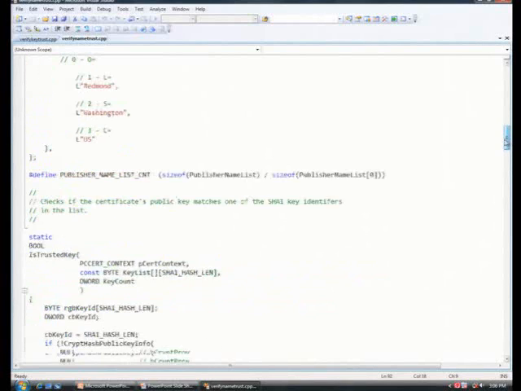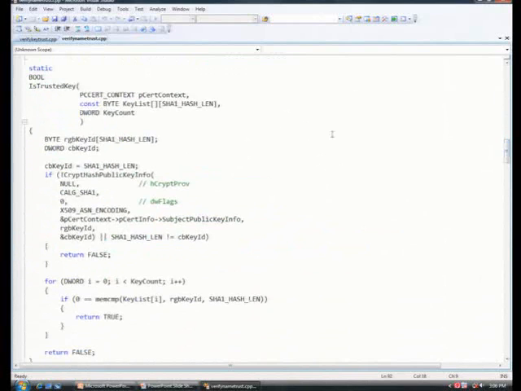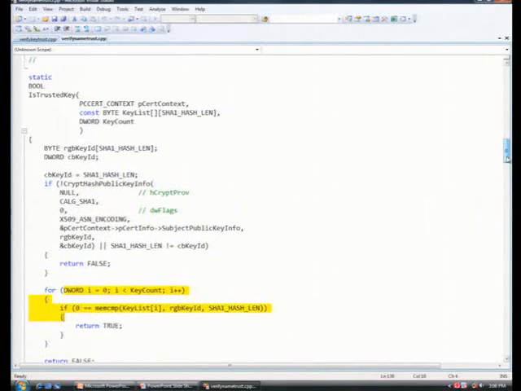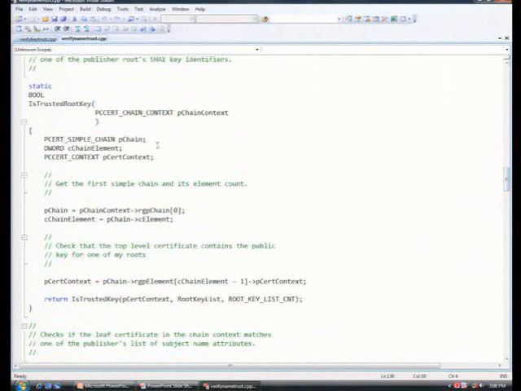Once again, we have the isTrustedKey function, which verifies that the SHA-1 hash of a given certificate is on the list of trusted SHA-1 hashes. This will be used by isTrustedRootKey in order to ensure that your root is trusted. This takes a certificate chain very much like isTrustedPublisherKey, only in this example, we are getting the root certificate from the end of the chain, not the beginning of the chain.